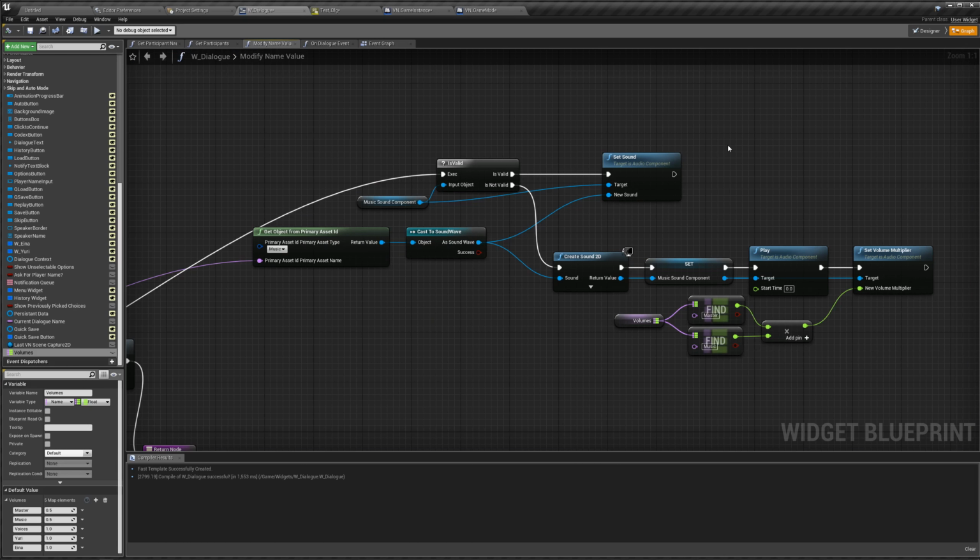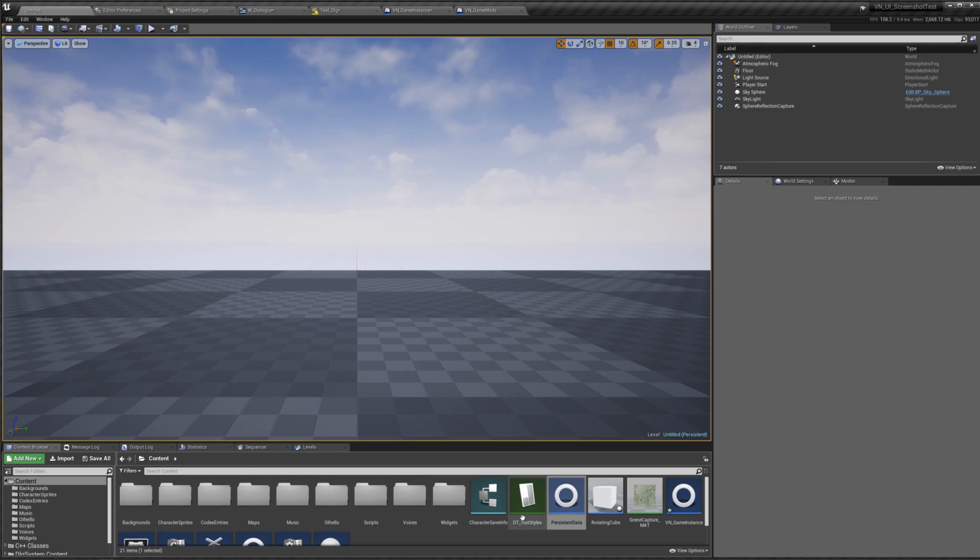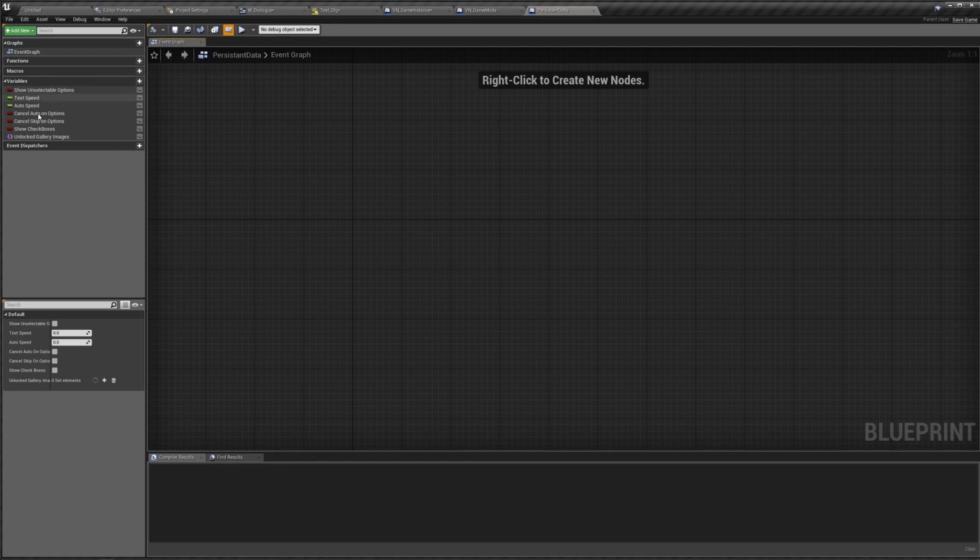We would want to create the sliders in our options menu, obviously, and in our persistent data, we would also want to save it in there as well. We would want another variable in here for our volume sliders variables.